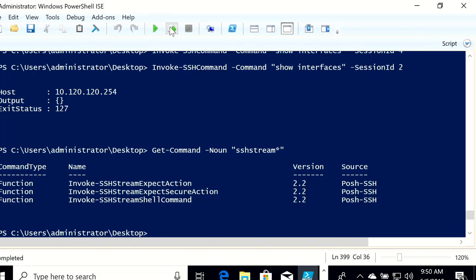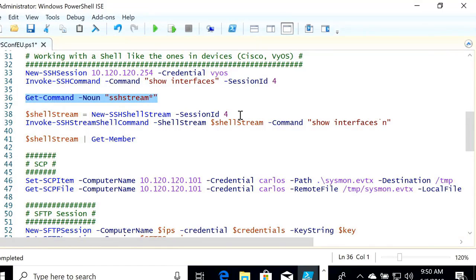The other one that most people use is Invoke-SSHStreamCommand, and this will allow you to execute against that stream itself. So let's create a new stream. I'm going to create a new, what's it, 2? Okay. I'm going to create a new session stream.